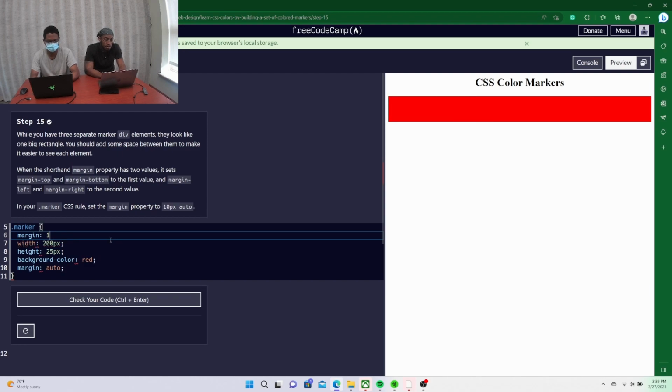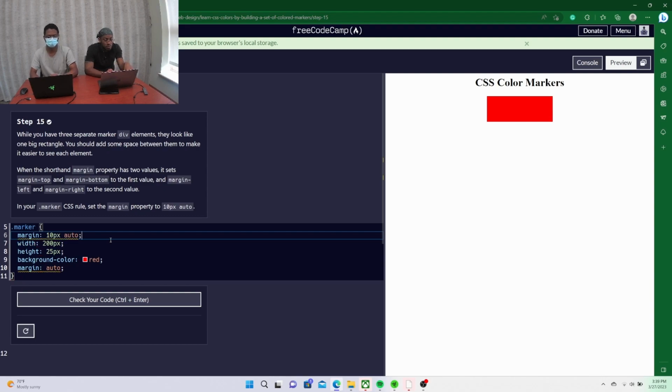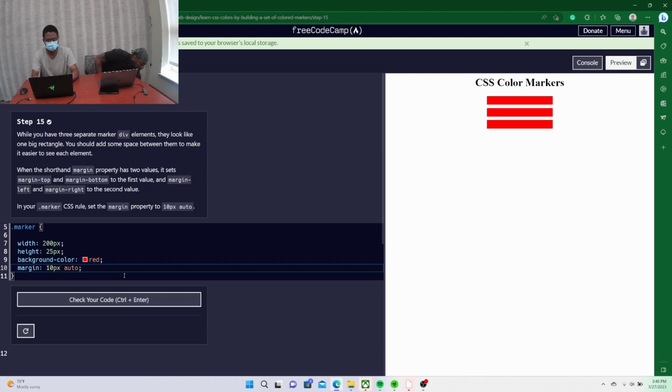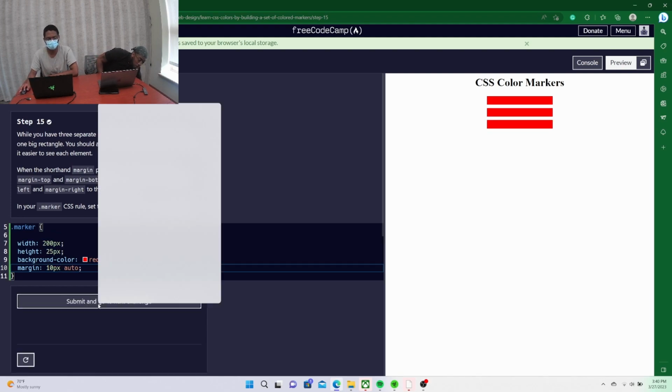There we go. Looks like a flag. That's all right. No, you already have the margin-bottom. Oh no, that doesn't look right. 2 margins. All right. Margin.